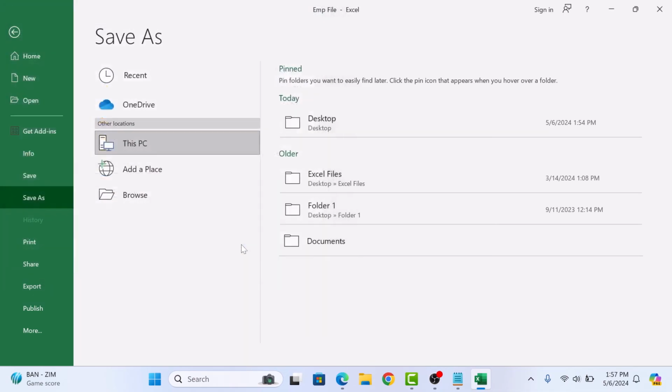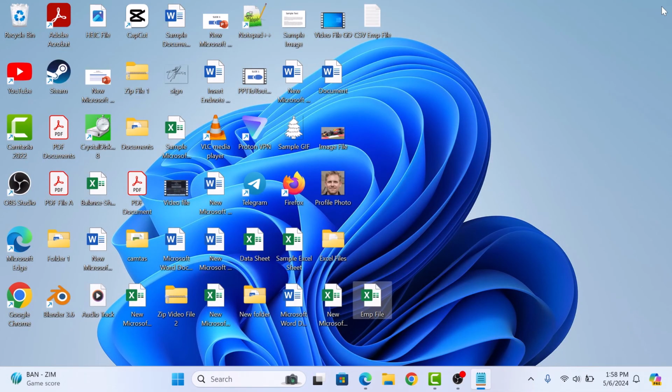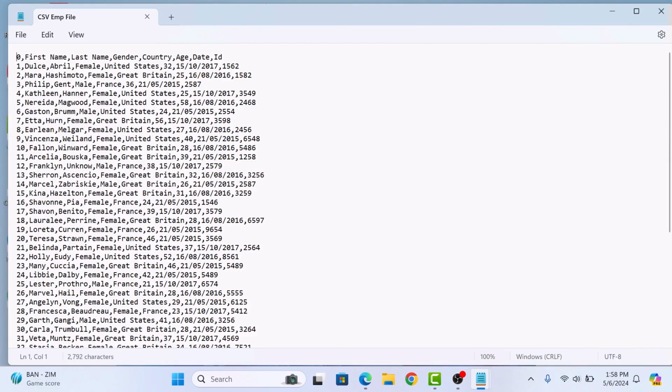Click on Save button. Your Excel file will be converted into CSV file and saved on your selected location. So this is the newly converted CSV file. If we open it, so that's how to convert Excel to CSV file.